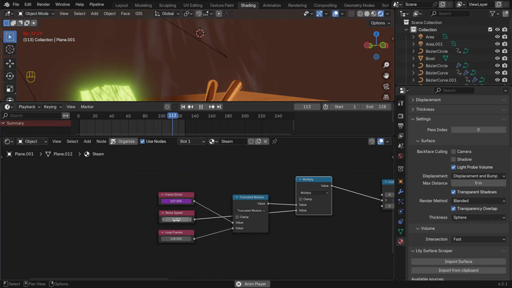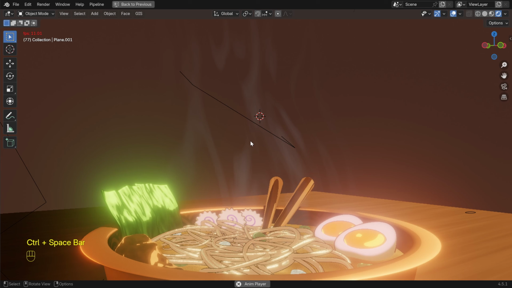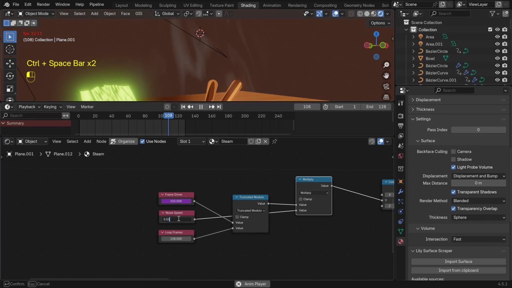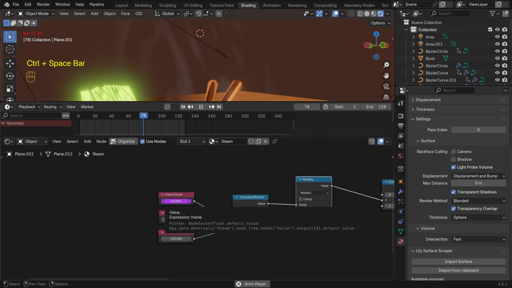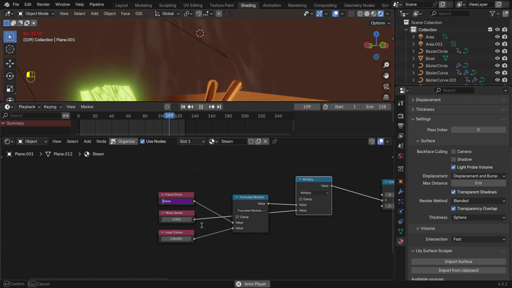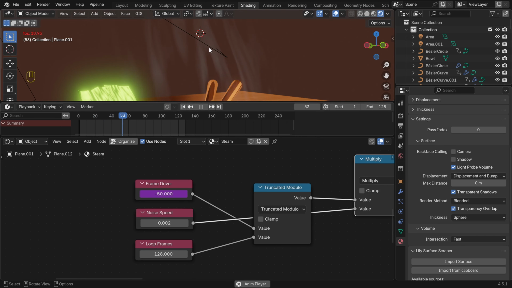And now, if we play the animation, we can see that the steam is moving. And if you think it's moving too slow, you can just increase the speed. But if we look closer at this, we can see that the steam is moving in the wrong direction. It's going down, but we of course want it to go up. So to fix that, we can just go over to the frame driver and add a minus in front of frame to switch the direction. And now the steam is moving up like we want. And we'll also need to add a minus on the loop frames node as well.